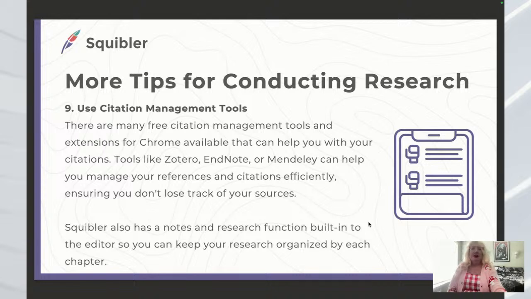Another tip is that you can use citation management tools. There are many free citation management tools and extensions for Chrome or any browser available that can help you with your citations. So tools like Zotero, EndNote, and Mendeley can help you manage your references and citations efficiently. And this way you won't lose track of your sources.